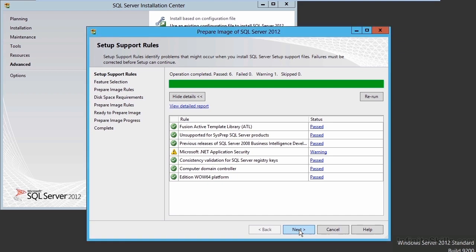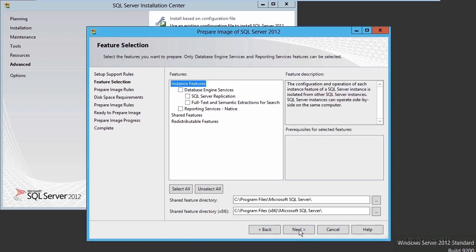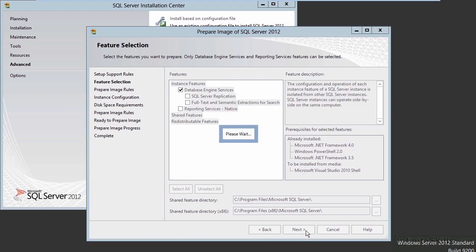Once we've verified everything, again, we get the same warning here for application security that we got before. You can click Next. We are then shown the list of features we can install. As you can see, there are a lot fewer features supported by SysPrep than there are available in the actual SQL Server product. This list of available features is enhanced if you slipstreamed Service Pack 1 into the installation process. We're going to select the database engine and click Next.